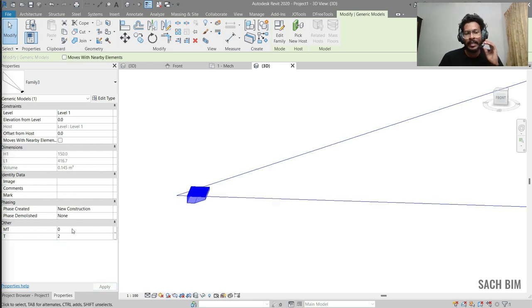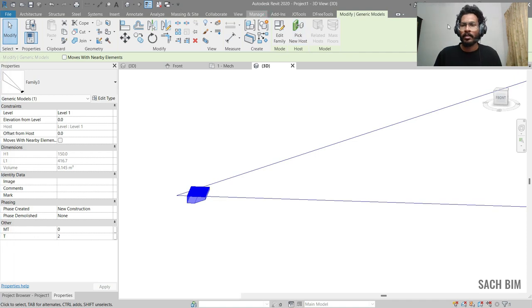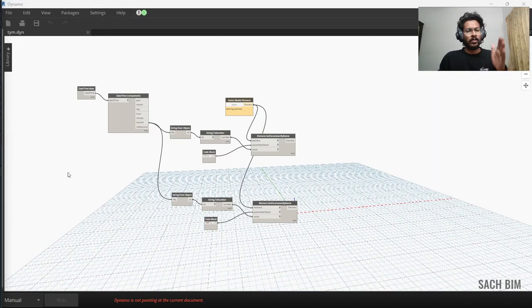For automatically changing the parameter T, I am using a Dynamo script. I will show you the Dynamo script: in the Manage tab, just open Dynamo. This is the script for extracting time. I made one video regarding this on my clock family creation, and I will add the link in the description box, you can check it out. Anyway, I will brief you on the script.